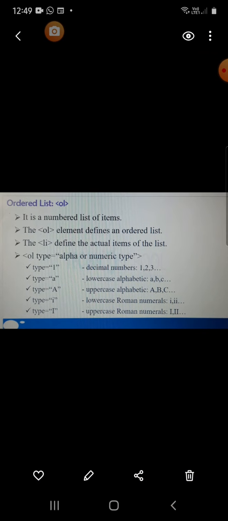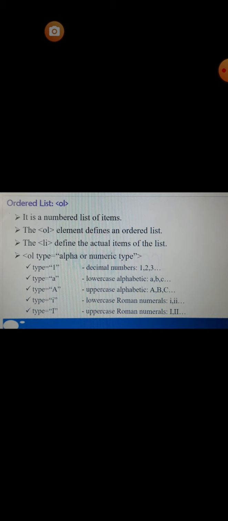Next one, ordered list. Ordered list is defined by OL. OL means ordered list. It is a numbered list of items. So the OL element defines the ordered list. It will be in order, and then LI defines the actual items of the list. Now OL type is equal to alpha or numeric type. We have to give it like this.